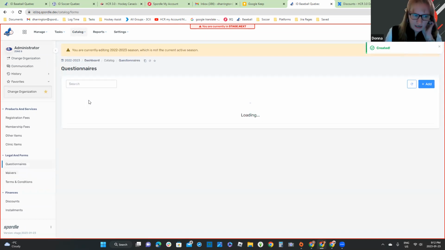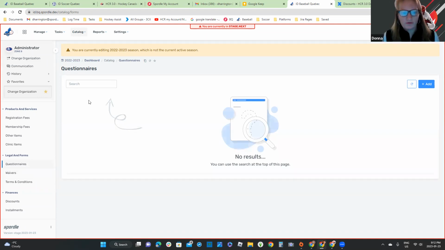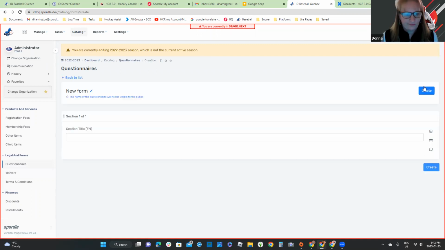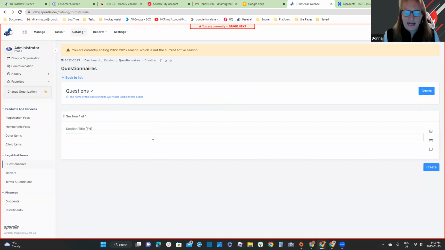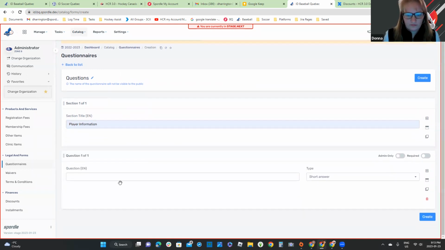So now we're going to go to questionnaires. So again, questionnaires do get rolled over from season to season. You can go in and modify anything you need to. I would give it a name. Now I have to add sections. So I'm going to add a player information section. From the right-hand side, I can add a question to this section. So I'm going to add, are you a player?